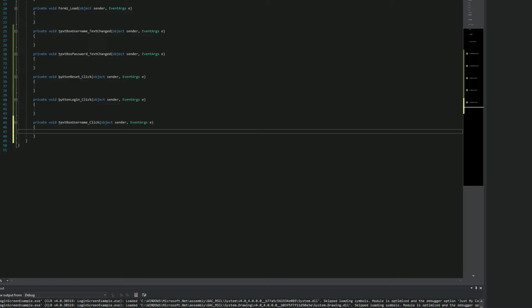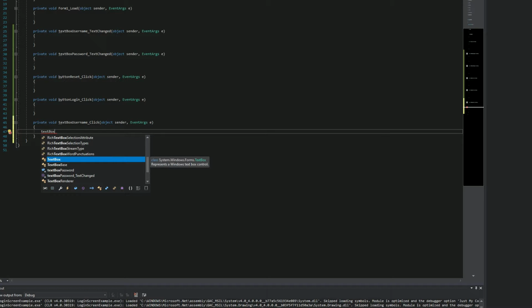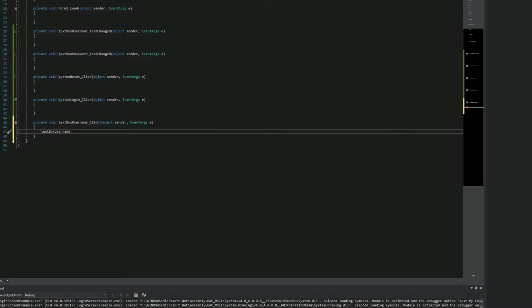And we're going to type in textbox username. IntelliSense is helping us out a good bit. And you're going to do dot text equals, and just some quotes and a semicolon. So on click, what this is going to do is clear it on click, and we are saying textbox username dot text is an empty string on this click method right here. So on click, it'll clear itself out.